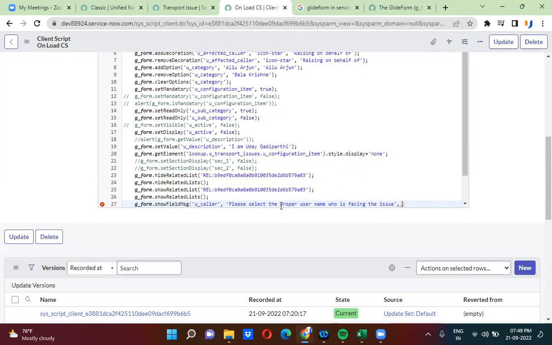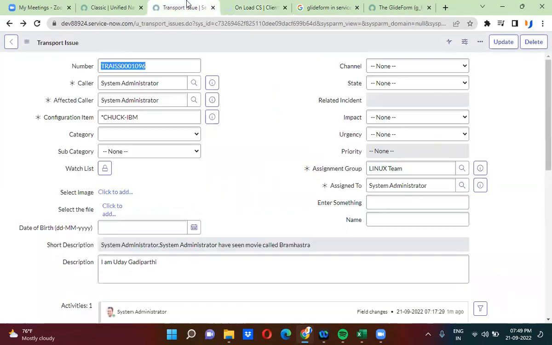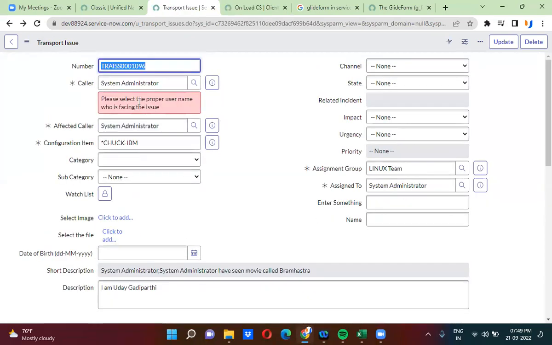So here, if you want to show it in blue color, you will use info here. If you want to show it in red color, you will use error here. So I want to show it in red color, so I am using error. Under the color field, you will see a message in the red color. So here it is, the message is showing in red: please select the proper username who is facing the issue.